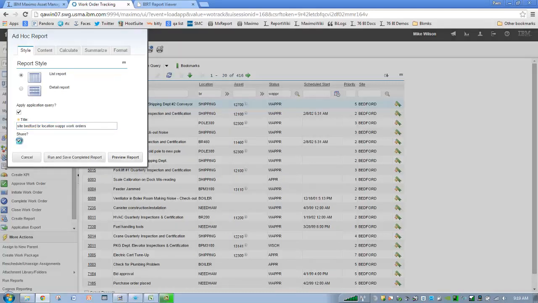Sharing is if you want other people to have access to the report you create. This gives access to the Everyone security group, so anyone who has run reports and access to the work order tracking application would see it. If you don't enable it, it's for you only. Let's do that right now.